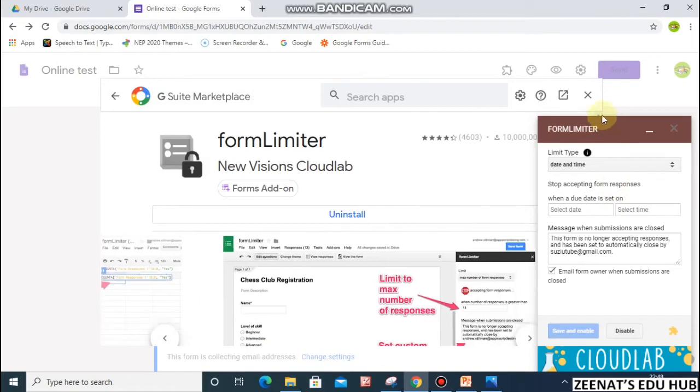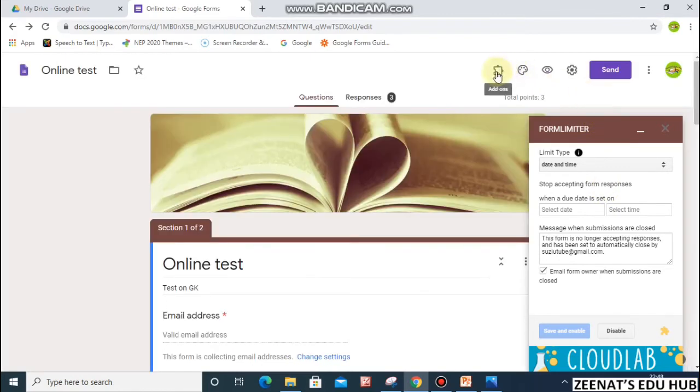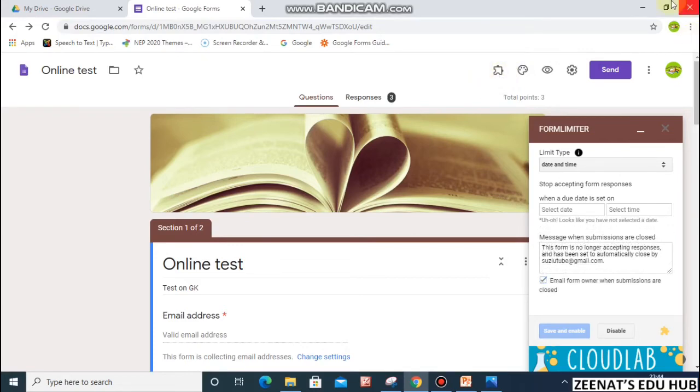Now let's go back to our form and we can see that an additional add-on icon has appeared. Now we can do the required settings for our Google Form. As explained earlier, the 3 limits can be seen in the limit type field. First, date and time. This limit will stop accepting responses on a specific date and time. Second, number of form responses.